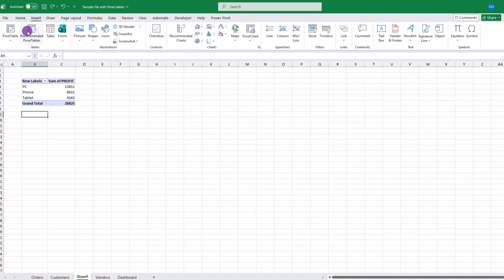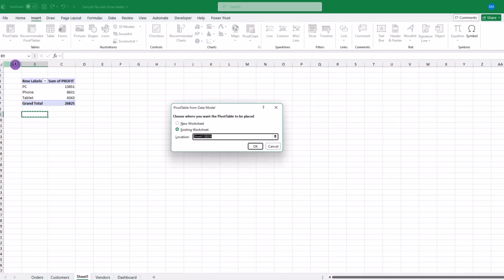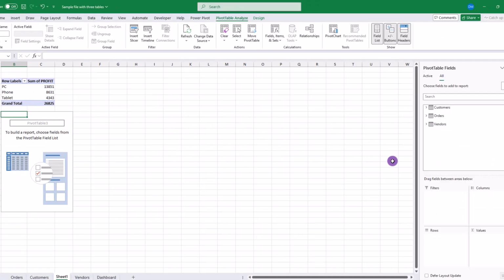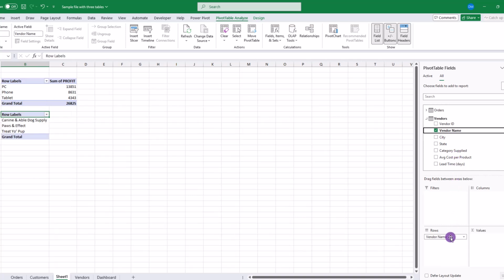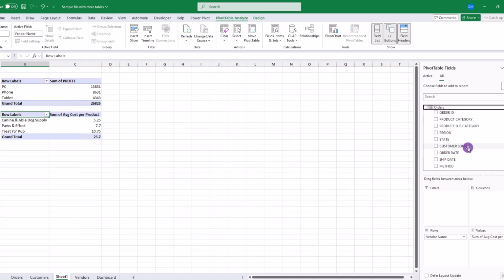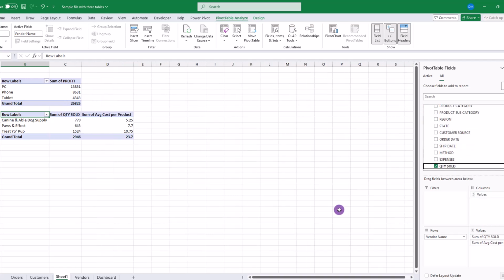Let's click Insert, Pivot Table, and make sure to choose Data Model, and we can place that on an existing sheet. For this report, let's take the vendor's name from the vendors table and put that into the rows quadrant, along with the average cost per unit into the values quadrant. Then from the orders table, let's put the quantity sold into the values quadrant.